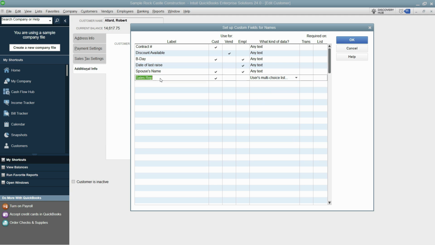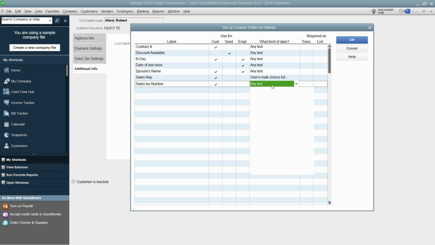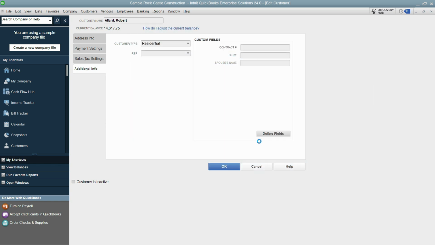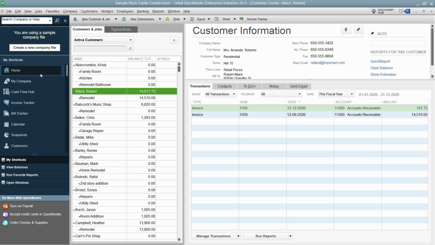So click OK. And now let's add another field, which is, let's say, sales tax number. I want to keep track of it in the customers only. And this I want to keep as any text, let's say. So click OK and click OK again. I can see these new fields are now entered. Whenever I want to add the sales representative, I will see this multiple choice list, and sales tax number will be open. So click OK and let's see.